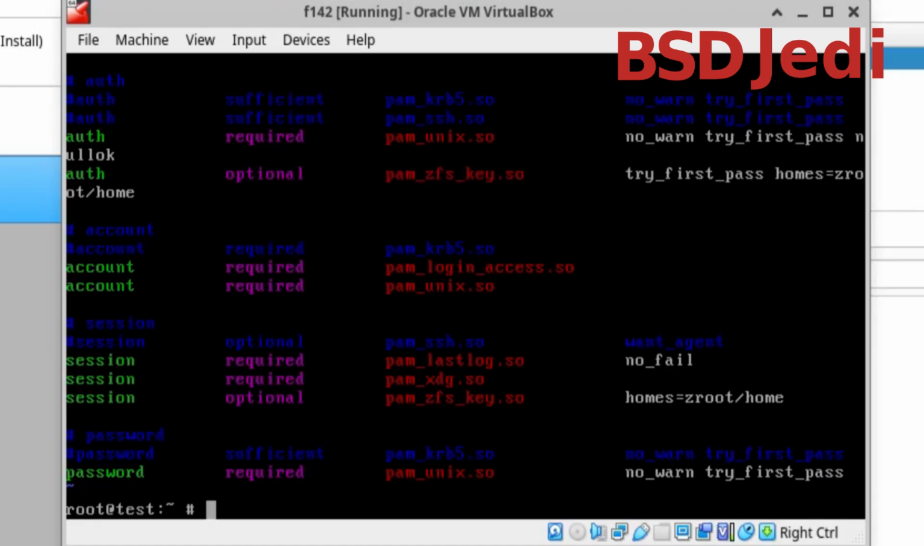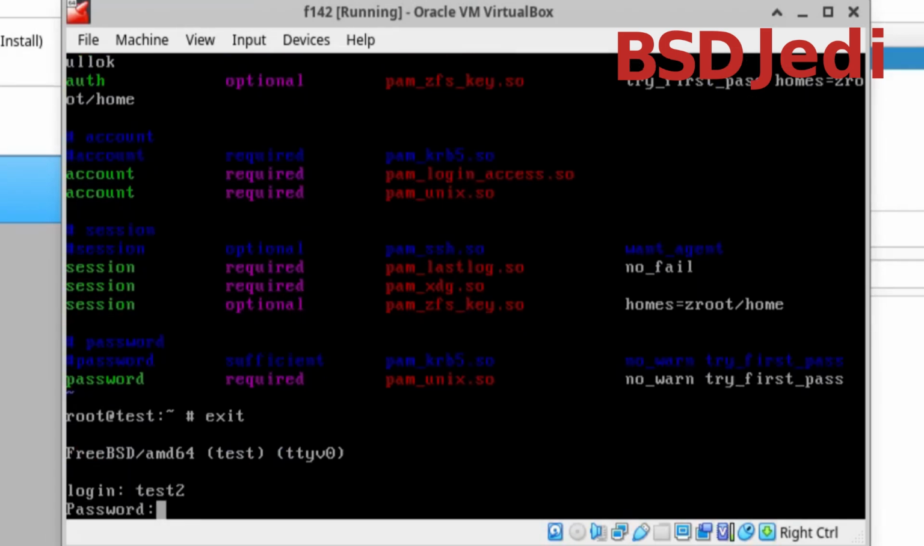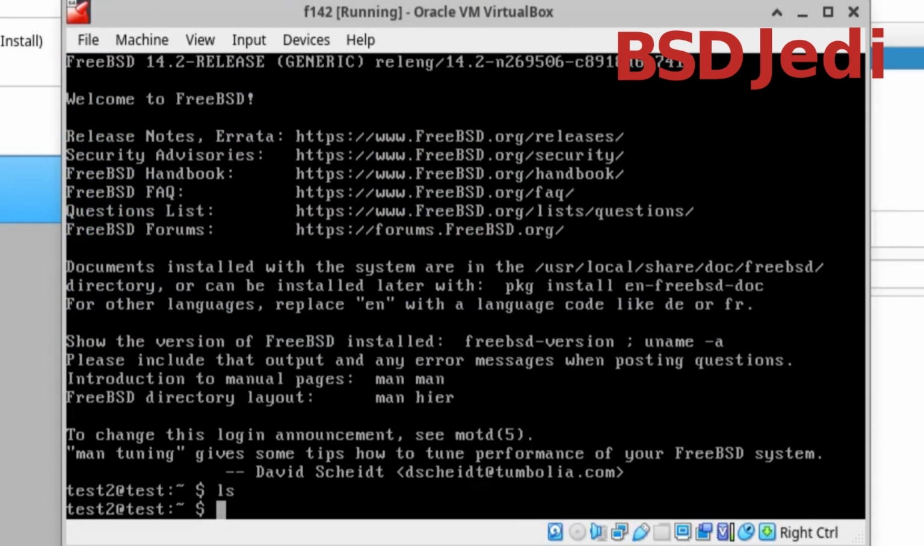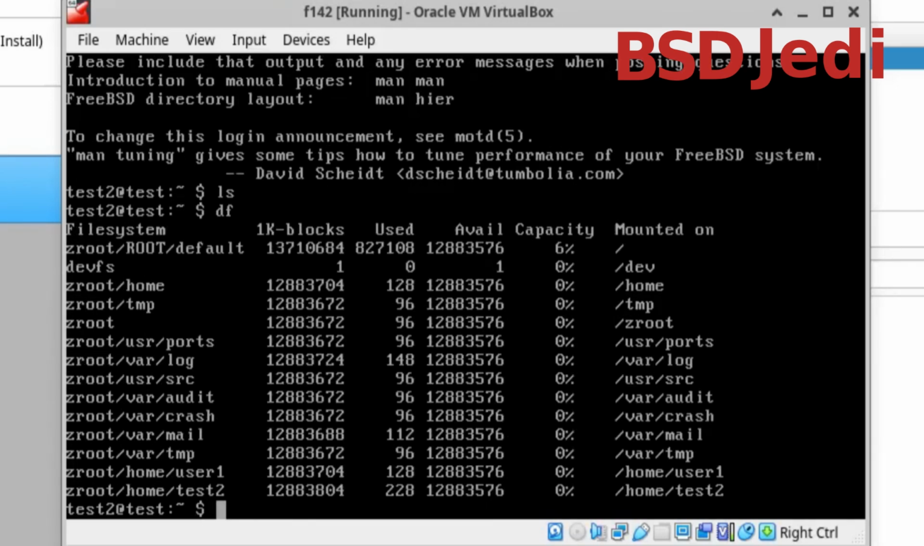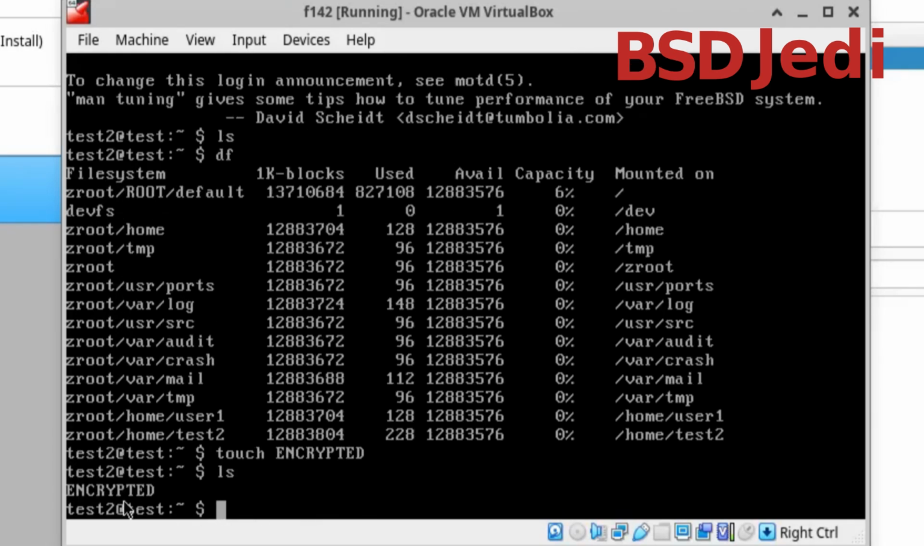Okay, now let's try to log in as user2, test2, and hi, this directory is now encrypted. Let's see. Yes, we can see that we have now mounted another user, which is under /home/test2. Very good. So we can say touch encrypted. And when we look here, this directory is encrypted.